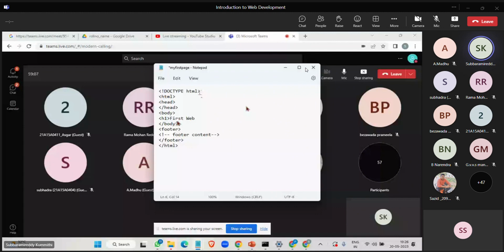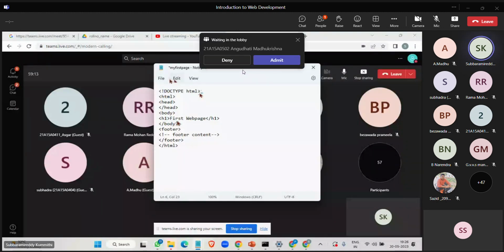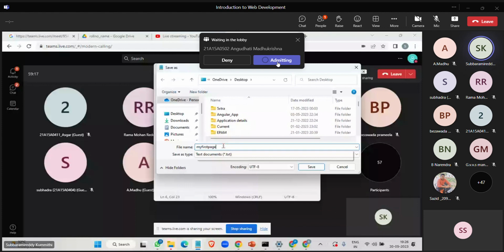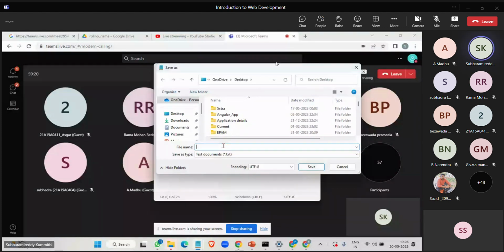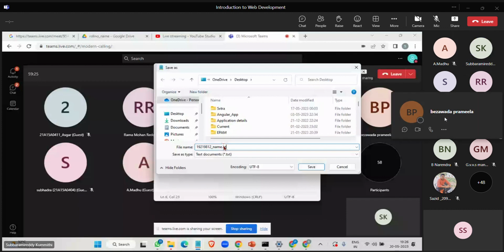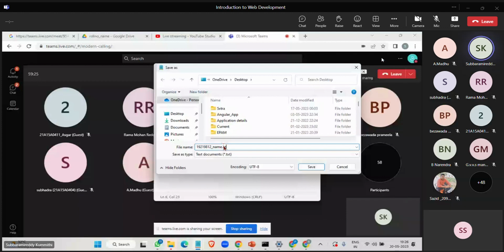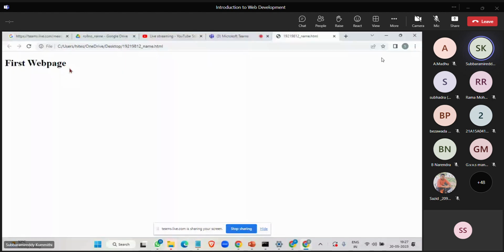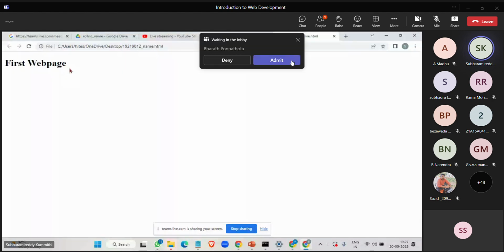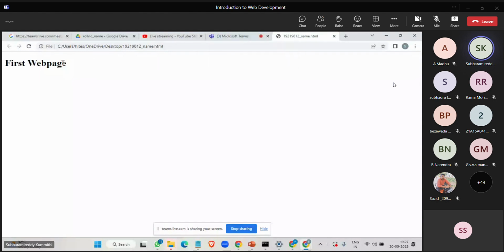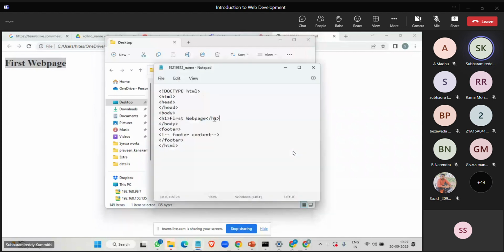I'm giving the h1 tag here, and for saving this, Save As. While you are doing this, give your roll number, your roll number underscore name dot html. I'm saving this, and going to my desktop, here we can see my roll number underscore name. If you click on this, you can see I've given the h1 tag here, "first web page". I'm getting the content given in the h1 tag displayed here. Like that, we can display the same using different tags till h6.